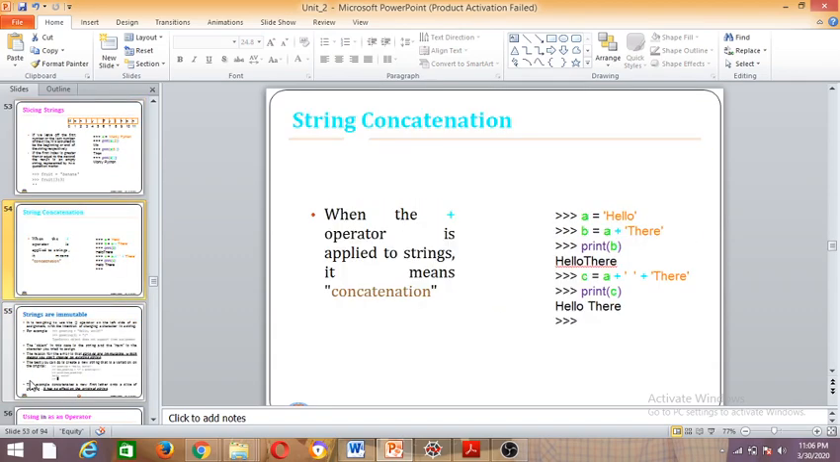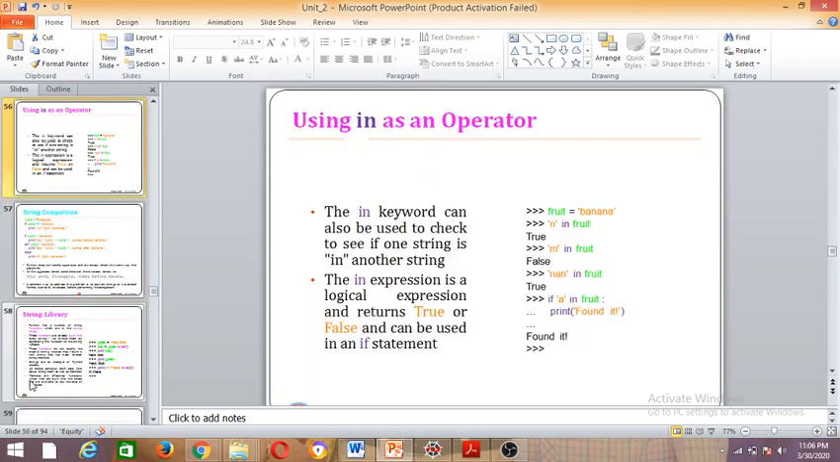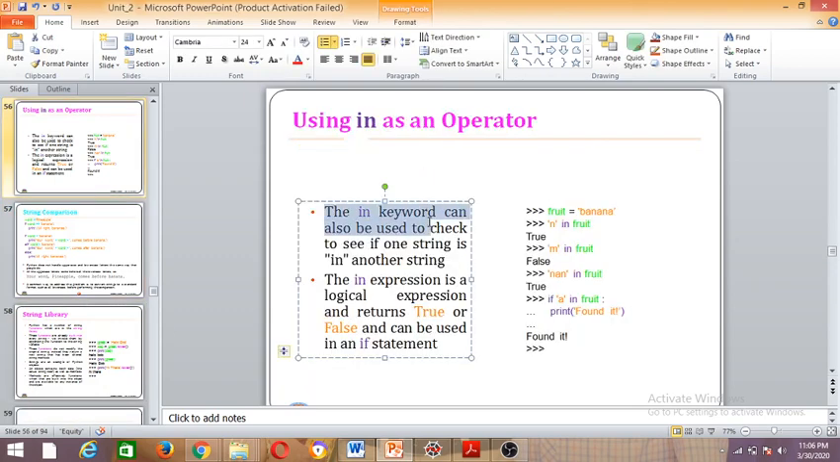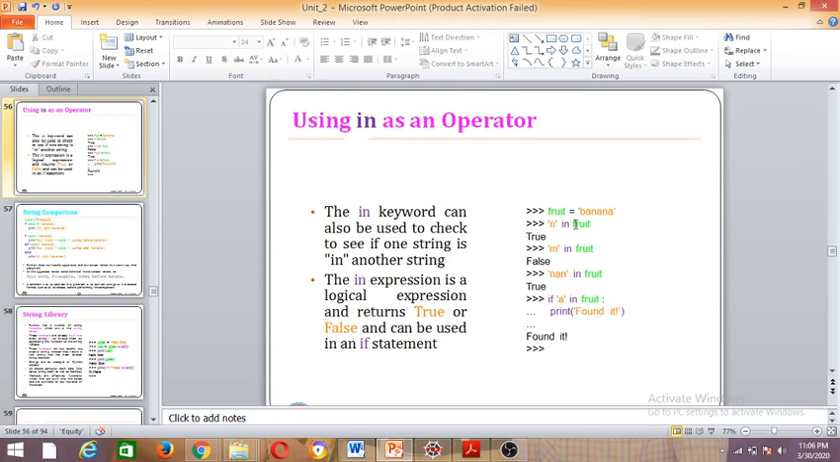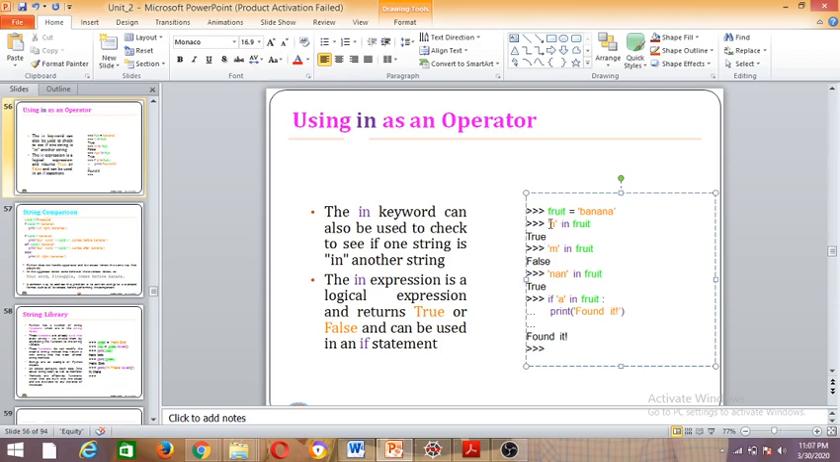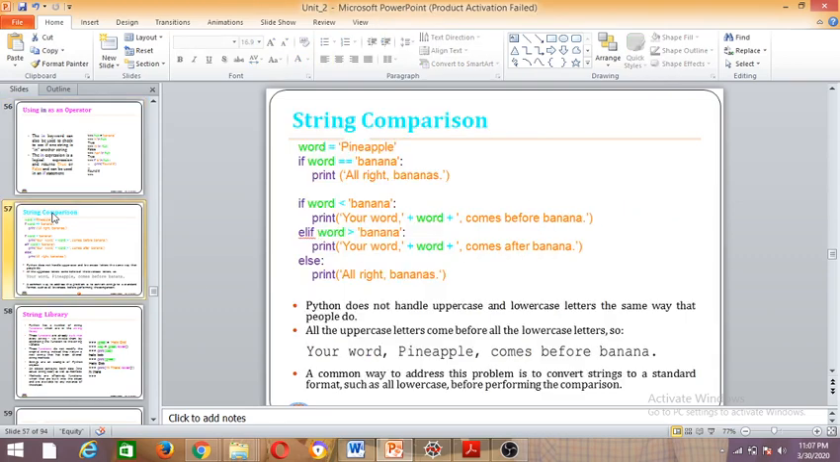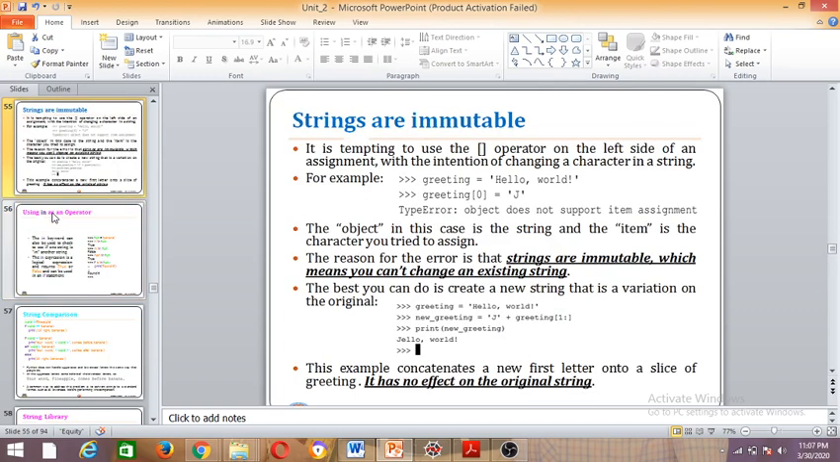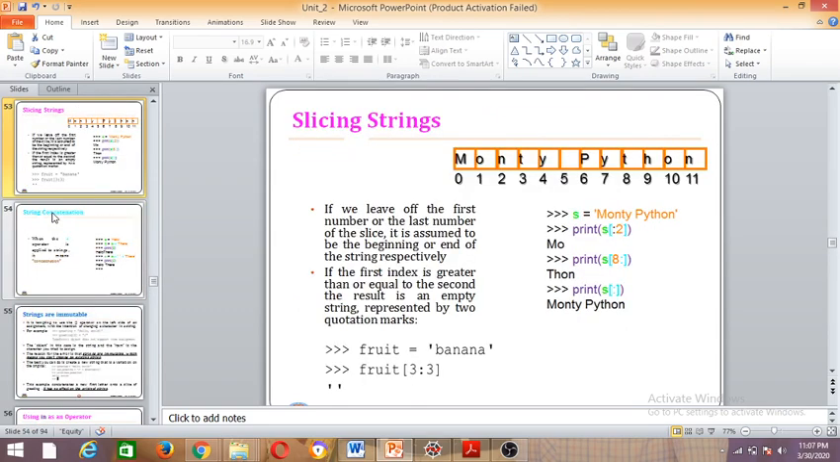Instead of this, I can also use the in operator directly. As you can see here, the in keyword can also be used to check whether one string is in another string. For example, I've assigned fruit as banana. If I check n in fruit, it will check whether the character n is present in this whole string. If it is present, it prints True. If it is not present, it prints False. As in the case here, m is not present in this particular string, so it will print False. So these are the two uses of in: one in the for loop, the other I can use directly, for example, to check whether the given character is present in a string or not.